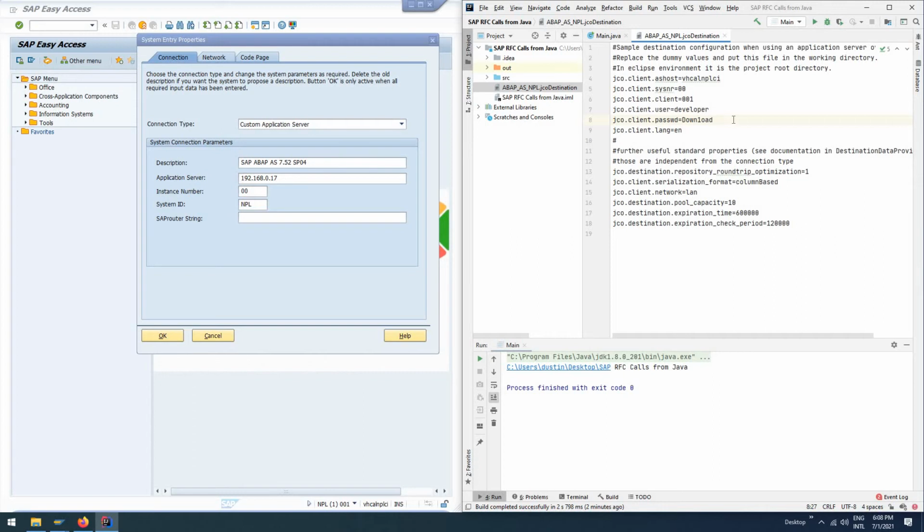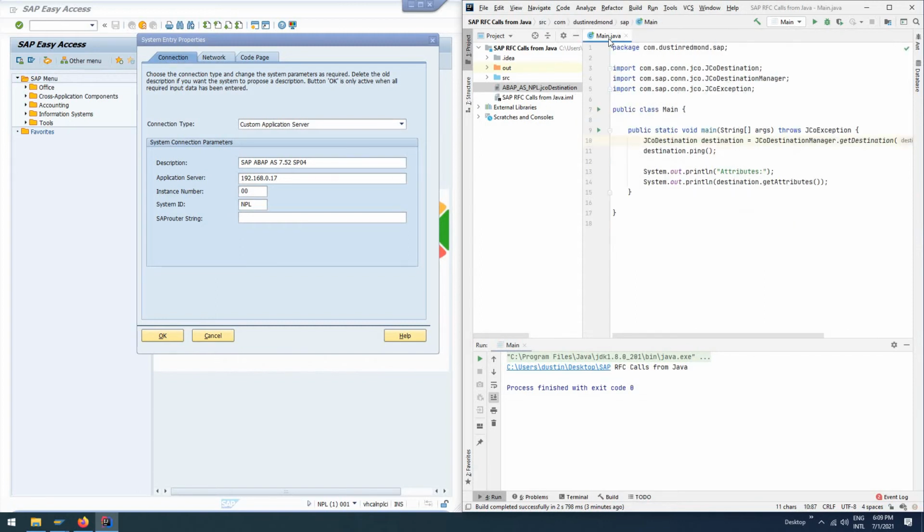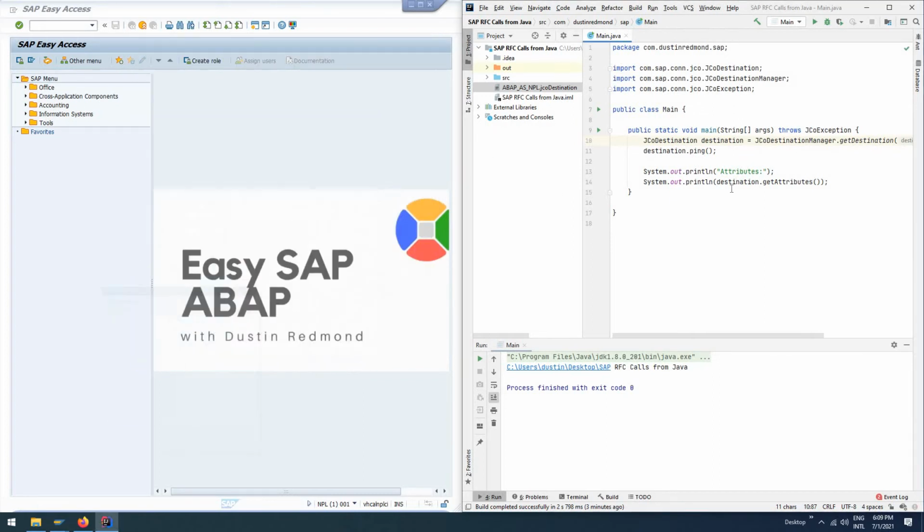So now that that's saved, by the way, the first time you run the Java connector in any program, it's going to take this password here and encrypt it so that nobody else can open up this JCo destination file and look at this password. It's going to be encrypted, so we don't have to worry too much about it once we run it the first time, and I'll show you what I'm talking about when I do that.